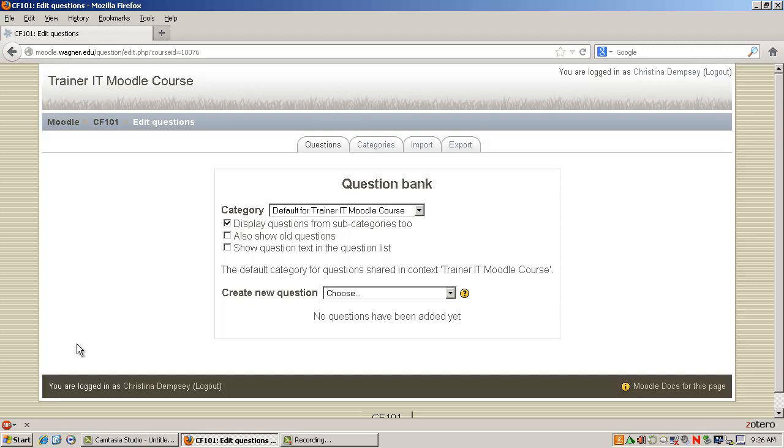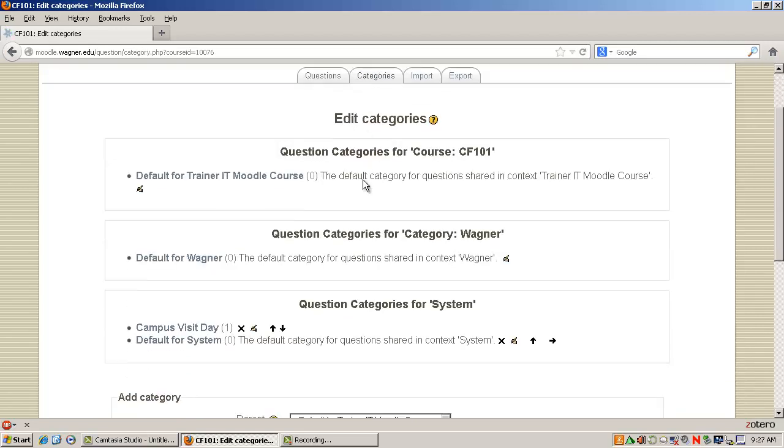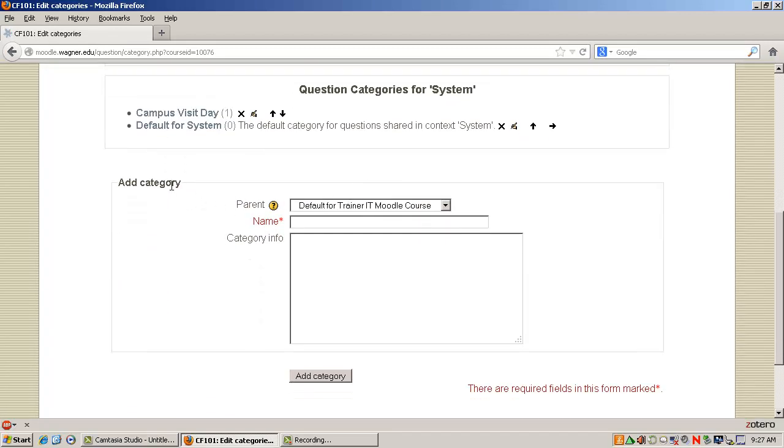The question bank will allow you to create different types of questions that can be used in your quizzes. Your first step in populating the question bank is to start creating categories for your questions to fall under. To create a new category, click the tab here at the top that says Categories. Scroll down to where it says Add Category.